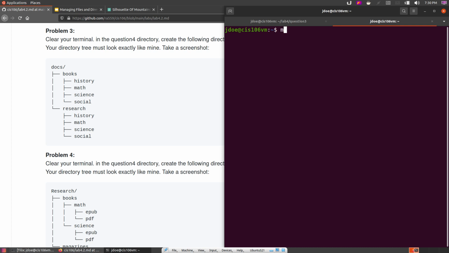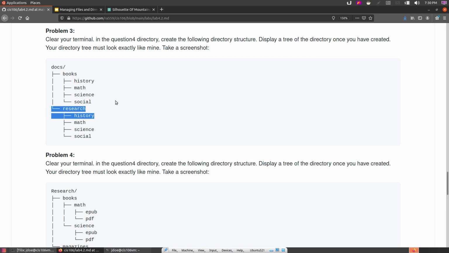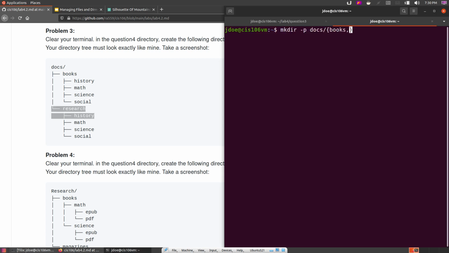Okay, so let's do mkdir -p because I'm creating a parent directory and children inside of it, and then docs, and then here I start creating my first brace expansion because this is the first level, right? Books, and then research. Okay, now the next level is these 4 folders over here, and notice that these 4 folders are the same, so I know that this is another expansion.